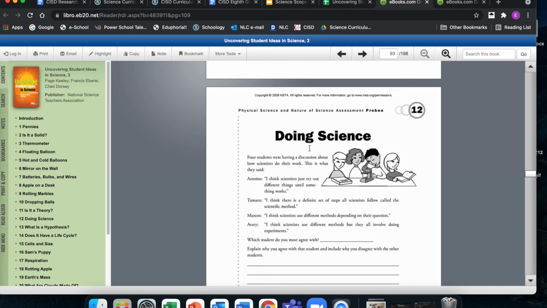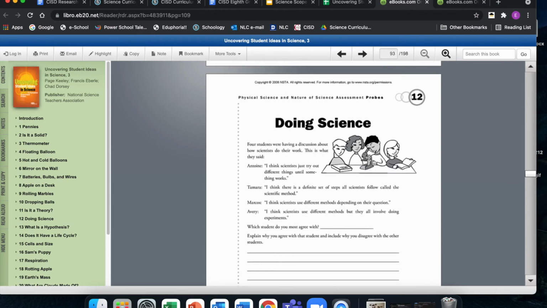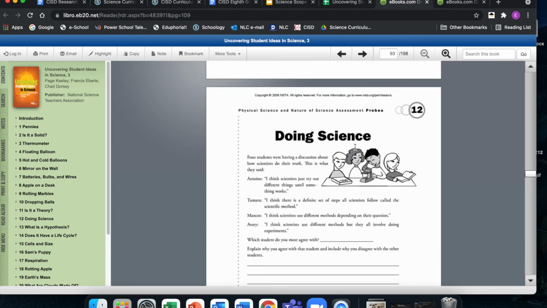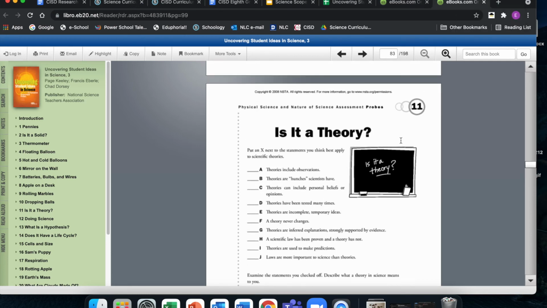So this can happen in whole group or in small groups or thought partners, however you want to do that, but it's a nice way to just get kids talking about science and what scientists do. The other one was, is it a theory?